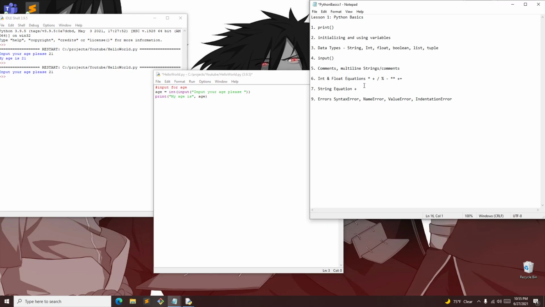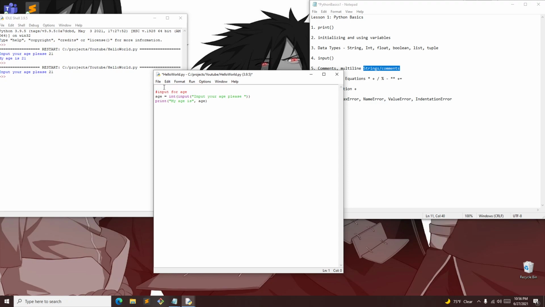Okay, so multi-line strings and comments. Python is one of the only languages that doesn't have a multi-line comment. Basically, you see how you could do this. In some other languages you could do something like this and it would comment the entire thing out, so it would make it all red. But in our case, for Python, what we can do is go after this and put three quotation marks.